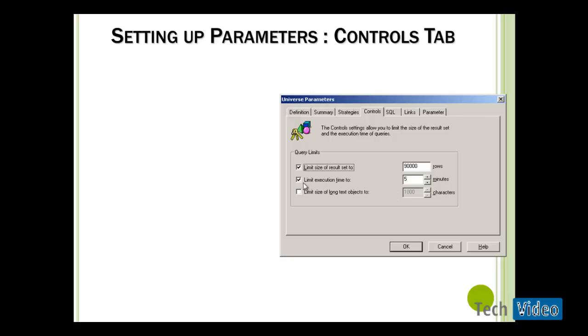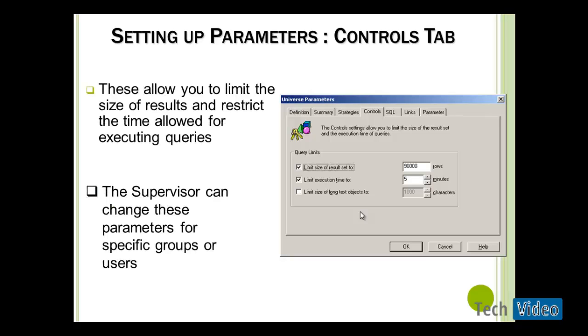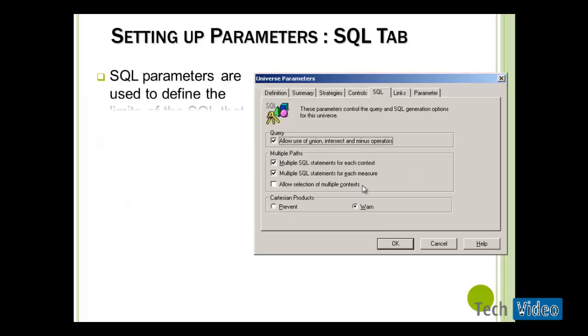And we can also choose an execution time. For example, when you're refreshing your report, if it is taking more than 5 minutes, you will get a timeout error, because the execution time that you have provided is a maximum of 5 minutes, and it should not exceed that. So that is about the controls tab, and we have another tab which is the SQL tab.